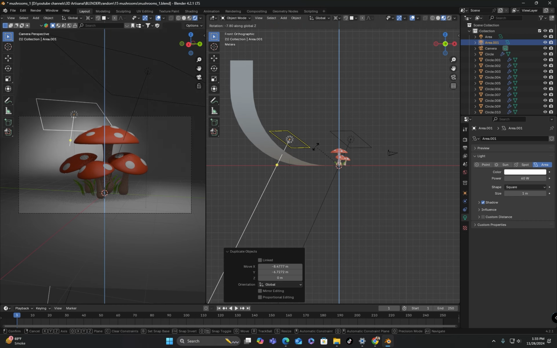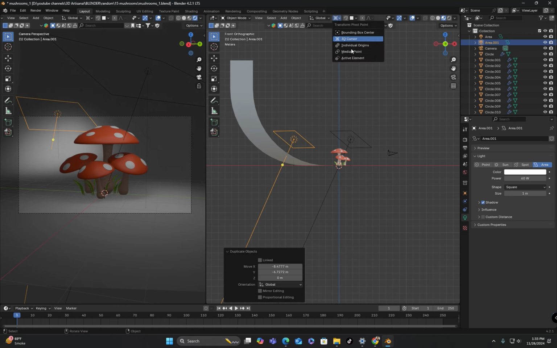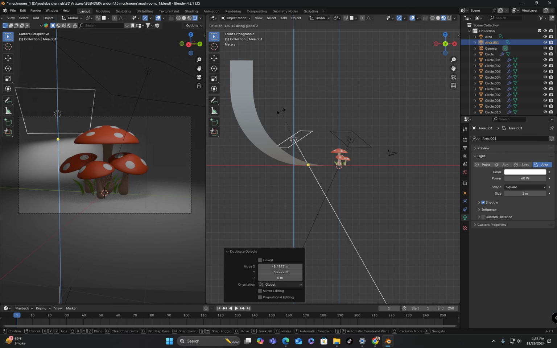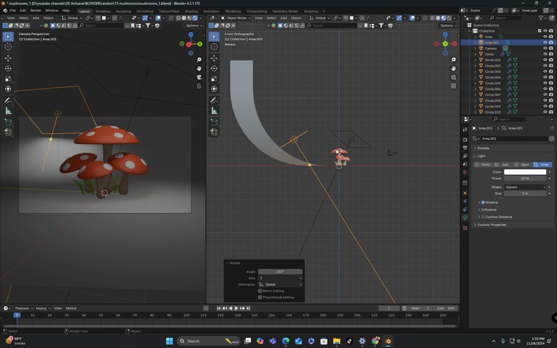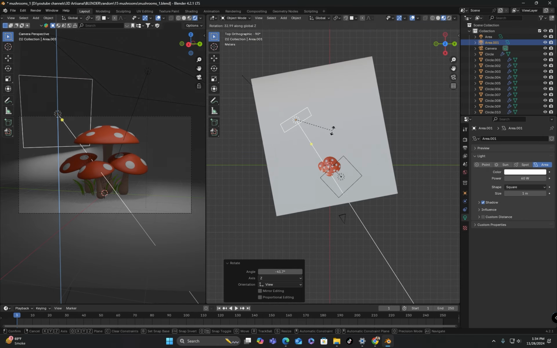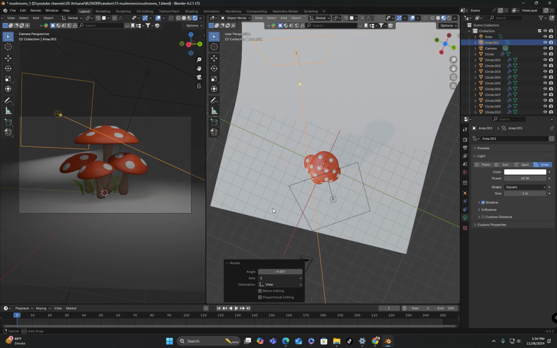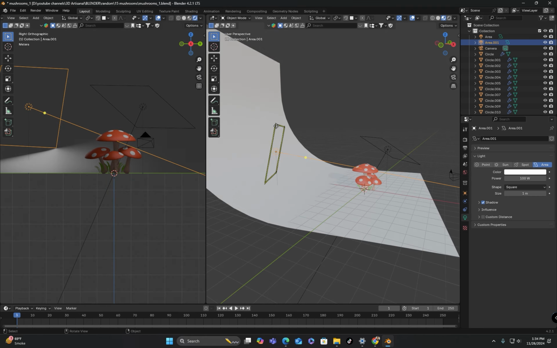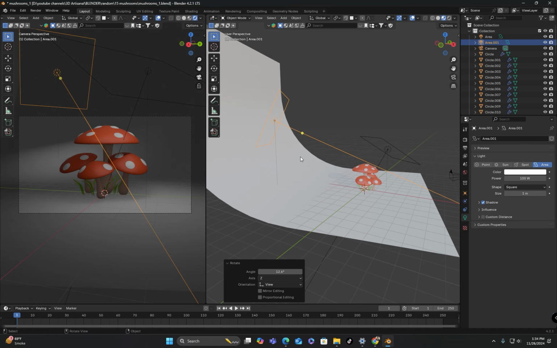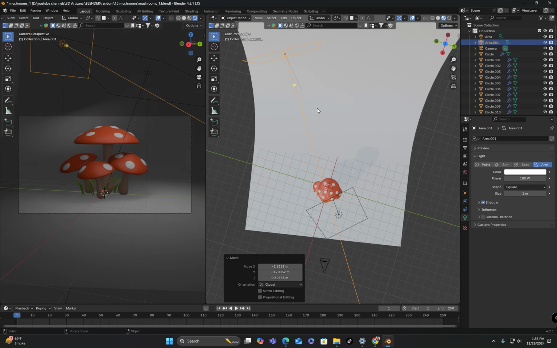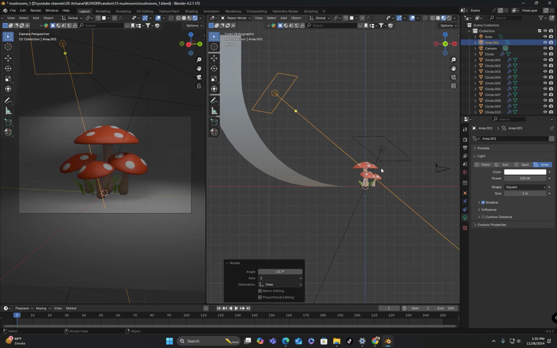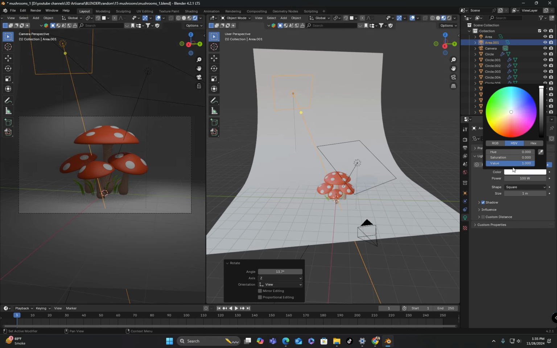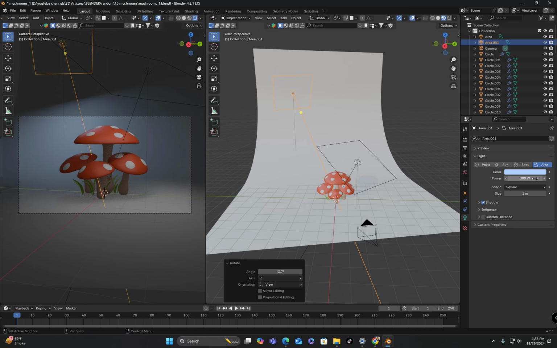To rotate the light around its own origin, I will select median point from the transform pivot point menu. Afterward, I will set the position and rotation of the light from every side. I will also move the light slightly upward and change its color. And I will increase its power value.